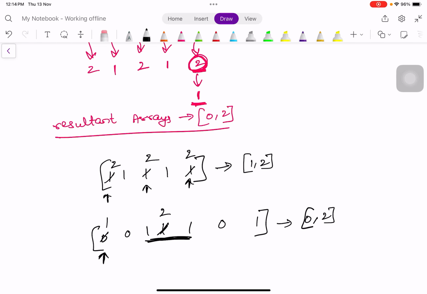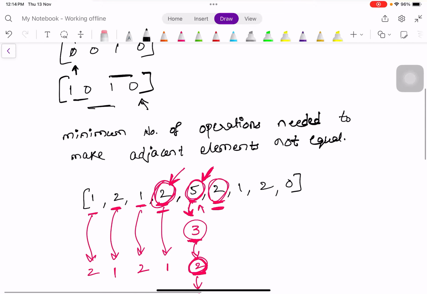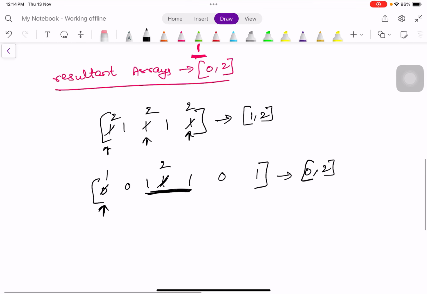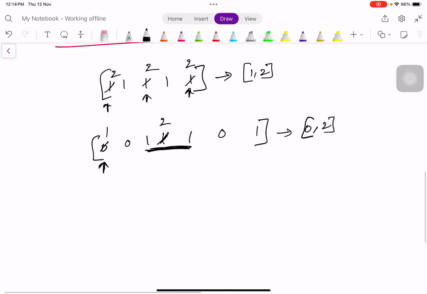Now they are not asking us the resultant array. What are they asking? They are asking us the minimum number of operations needed to make the adjacent elements not equal. All right. So in order to understand this, you need to understand that every element in our array actually has 3 possibilities. Either it can be a 0, or it can be a 1, or it can be a 2, right?